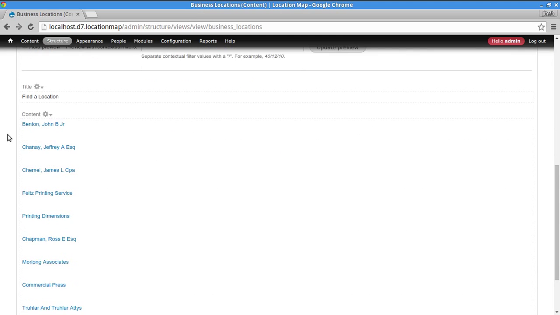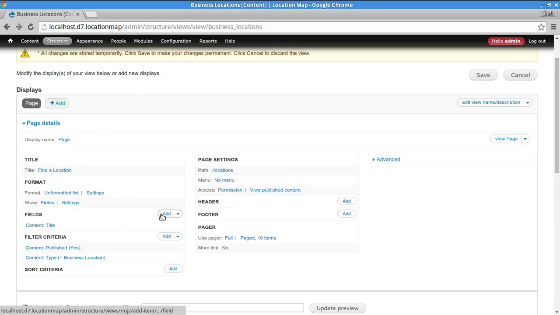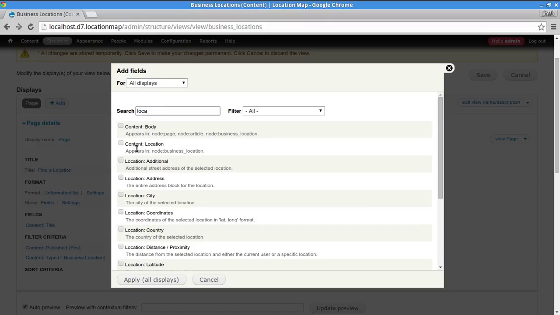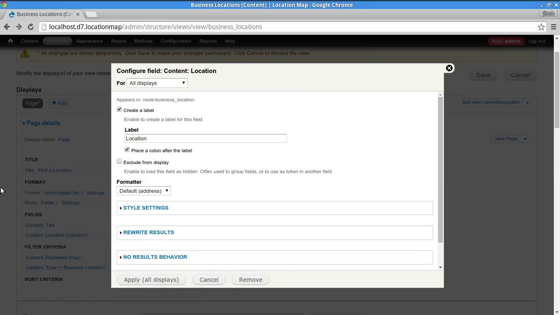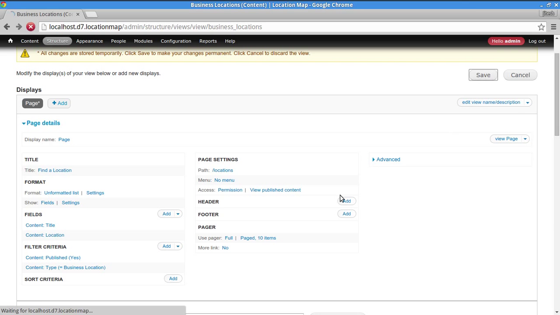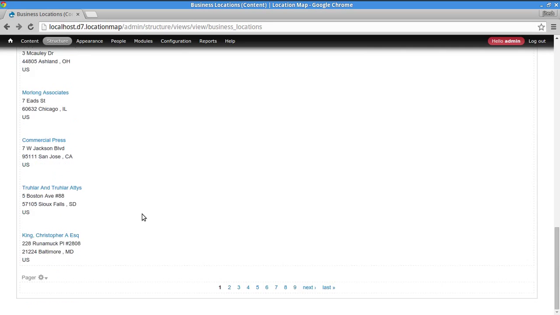Now we are showing the titles of these businesses. Let's also add the address, which means we show the location field of business location. Apply that, and we'll just call it address instead of location. Or we can just omit the label. Let's skip the label. Apply to all displays, save, and look how many we got.